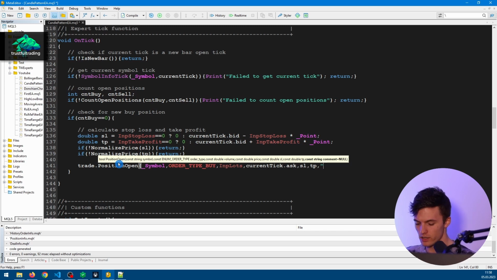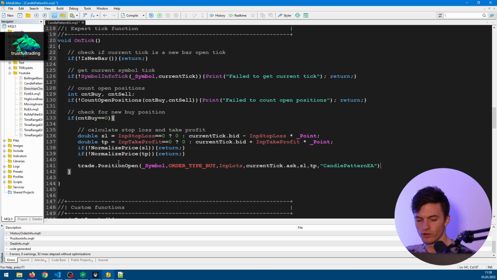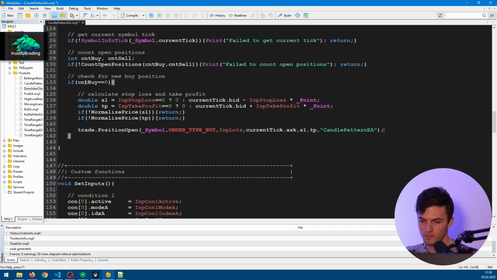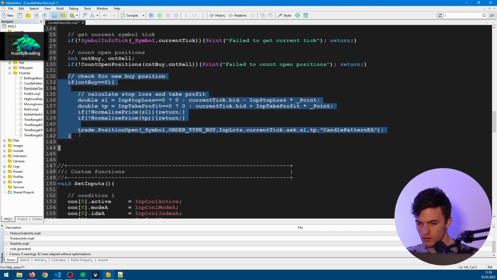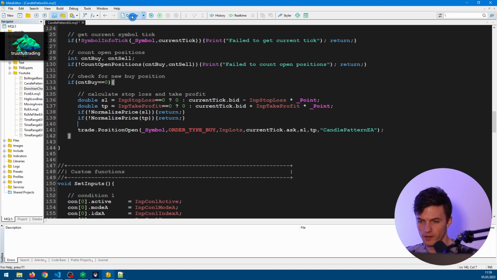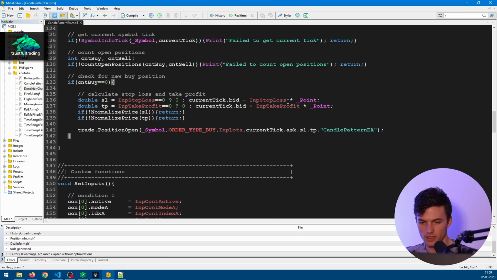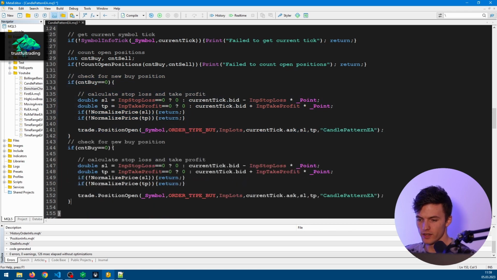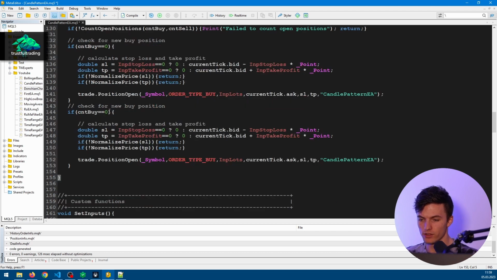So let's just write candle pattern EA. Okay, of course you can write anything you want here in this comment. So I think that's it for the buy position. And now I will just copy this, or first of all, let's compile, so we make sure we have no mistake here. And now I will just copy this section and paste it down here, and we will do the same for the sell position.